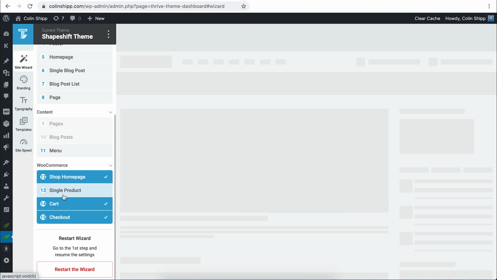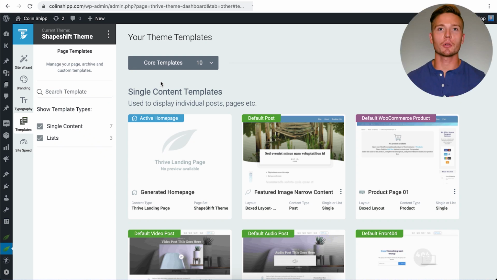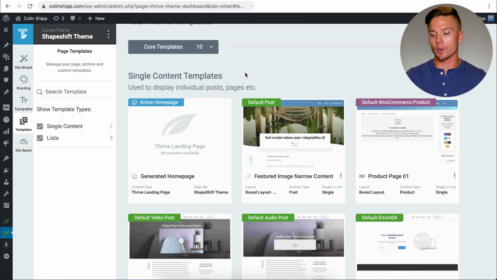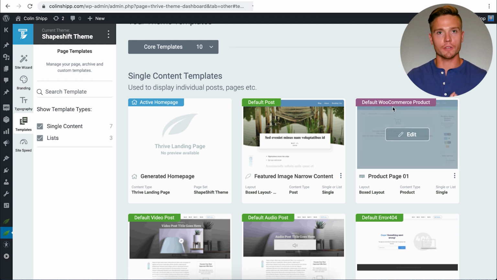So that's going to wrap up the setup wizard here. And now we're gonna get back into actually editing the different templates. Here we are at the template section within Thrive Theme Builder. And underneath the core templates, you're gonna notice that you're starting to see some purple highlights over the titles of some of the templates, and that defines it as a WooCommerce template.